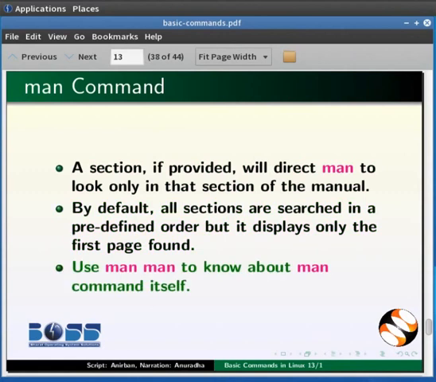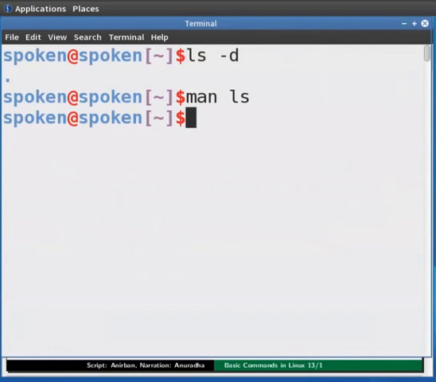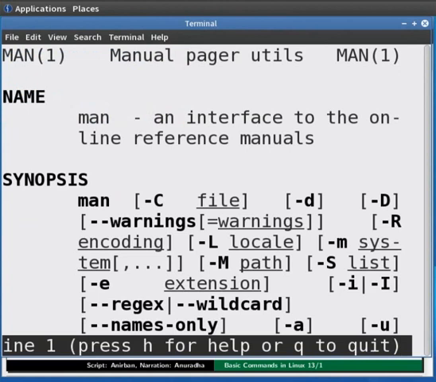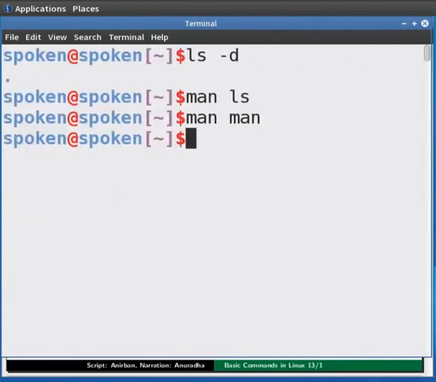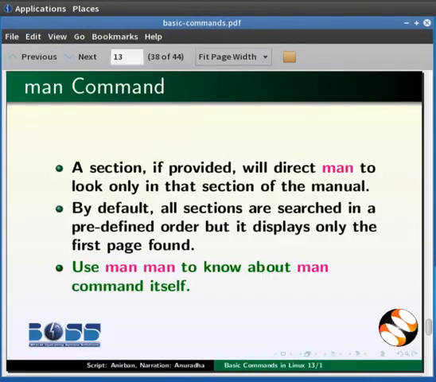You can use the man command to know more about the command man itself. Go to the terminal and type man space man and press enter. Press Q to come out. The man command has many options. Here, let me tell you the most useful ones.